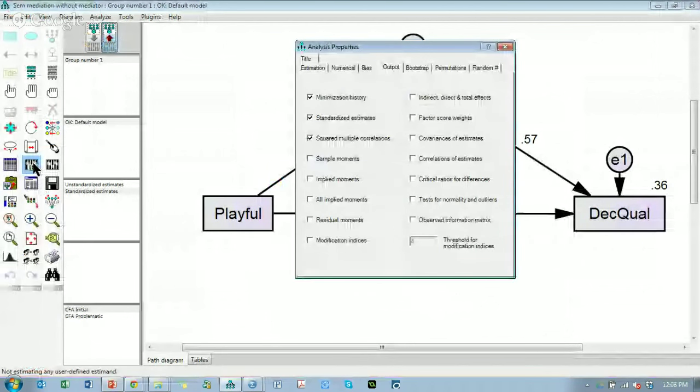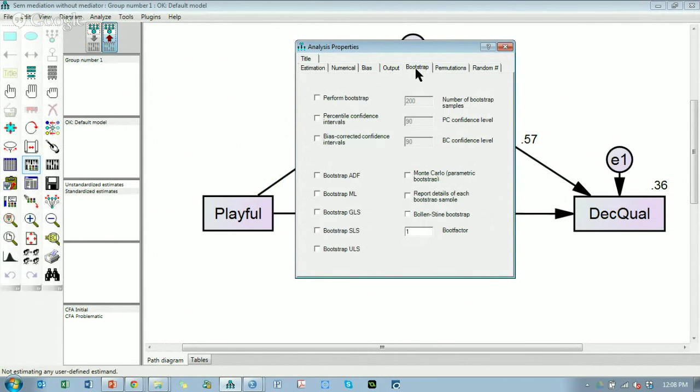In the analysis properties, in the output tab, you need indirect, direct, and total effects. Those need to be estimated. Then in the bootstrap tab, you need to perform the bootstrap. I bump this up to 2000 and then do bias-corrected intervals. Here's why. What is going on in a bootstrap? The bootstrap randomly samples from your data set. We have 381 respondents in our data set.